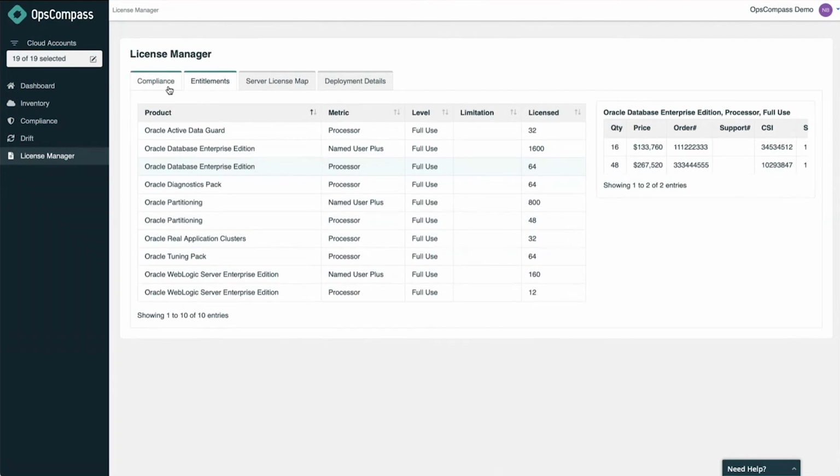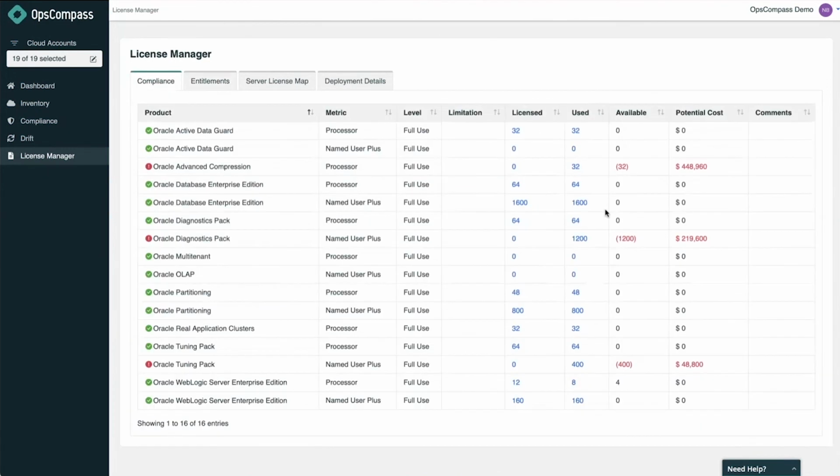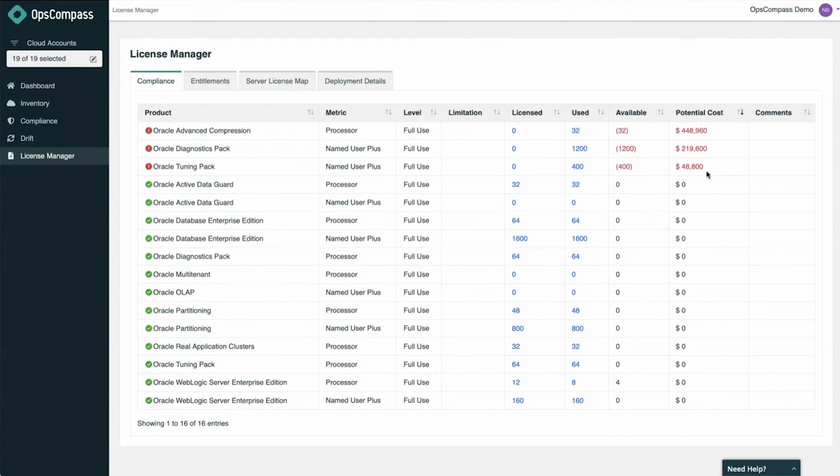But when we go over to the Compliance tab and we put it all together, you can see that for most of it, we're looking pretty good. But there are some things where we're using licenses in excess of the licenses that we own. So advanced compression, we're using 32 licenses of advanced compression, but we don't own any, 0. At Oracle list price, that's going to cost us $449,000. We can do some things here like gathering up all of the deficiency at the top and saying, okay, let's look at everything where we're short. We're short 1,200 named user plus licenses for diagnostics and 400 named user plus licenses for Tuning Pack.